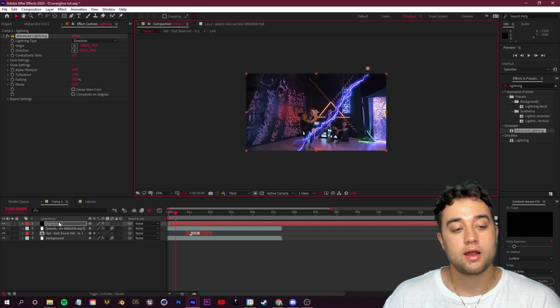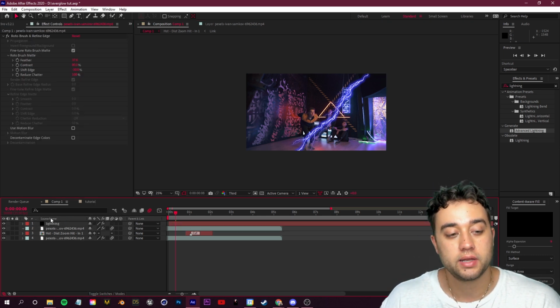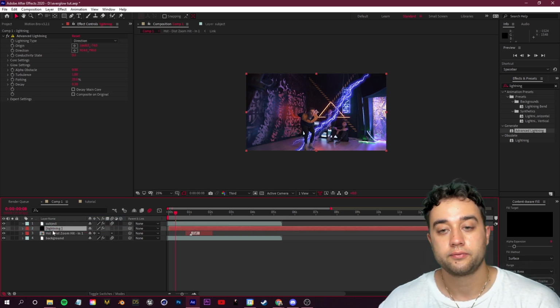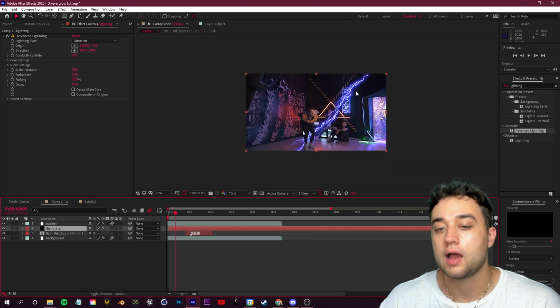So again, if you take this layer and you place it beneath your little subject layer here that we have rotoed out, so we'll put it there. Now you'll see how the lightning can go behind just like that.